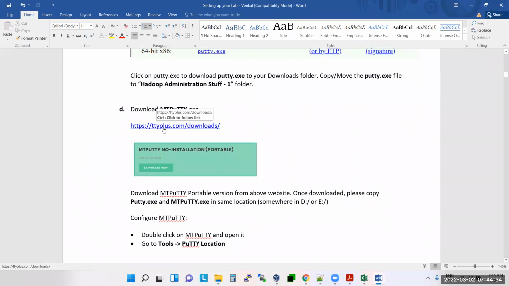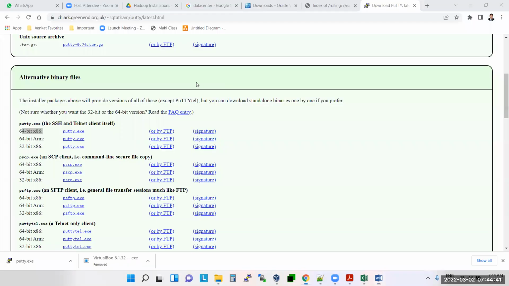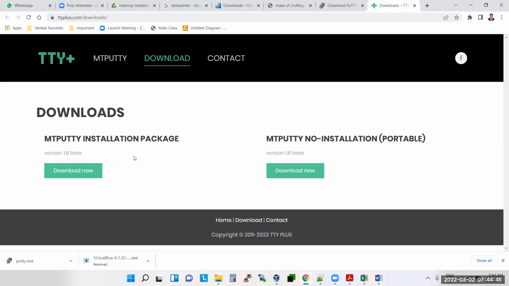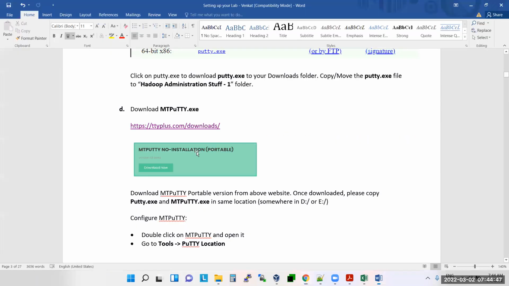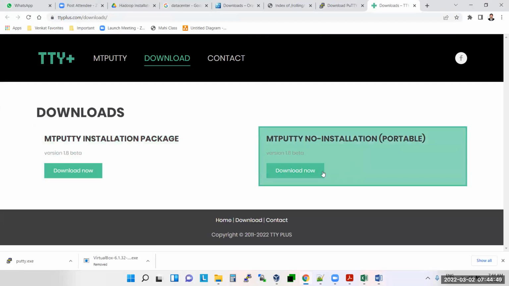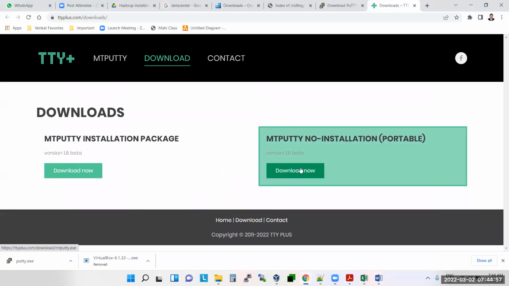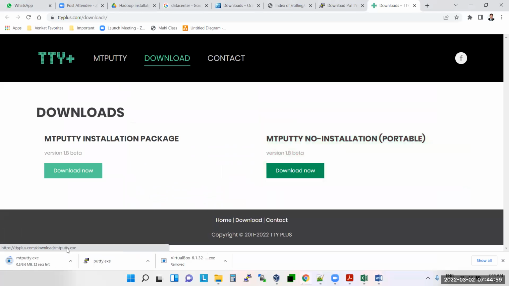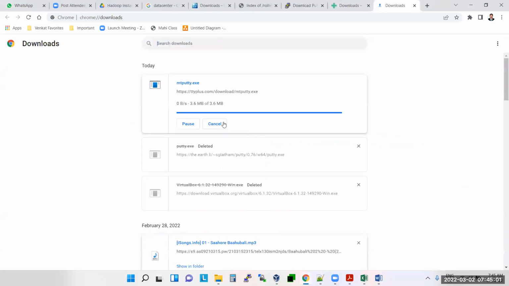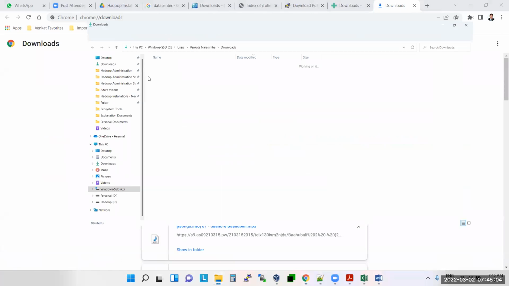Just click on this link. So now, putty no installation portable. You download this one. You select putty no installation portable. Download putty portable version from our website. Download now. So it has downloaded mputty.exe.